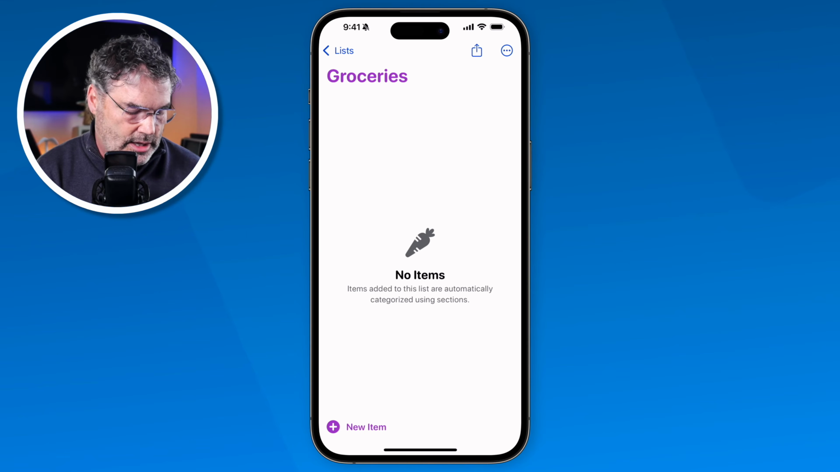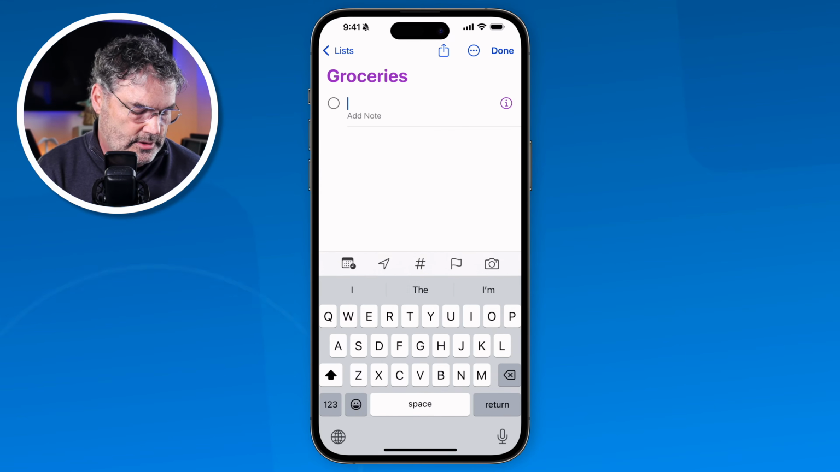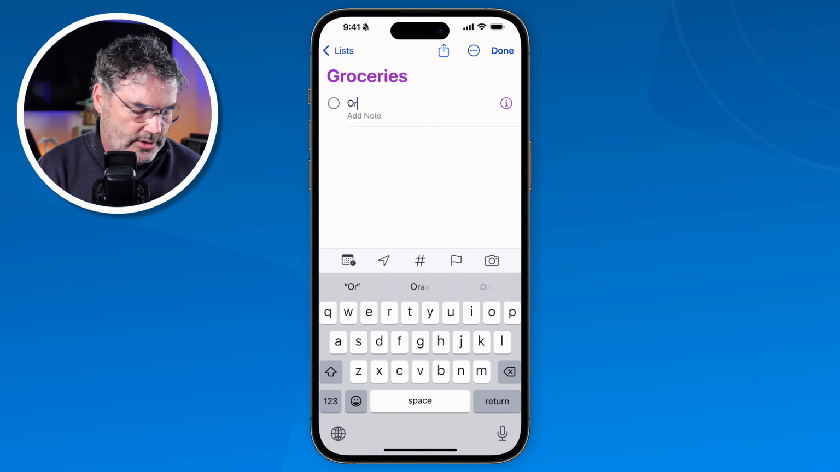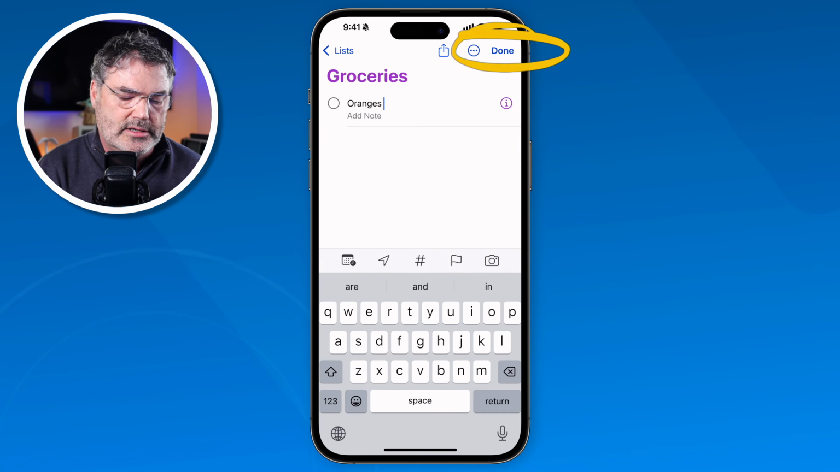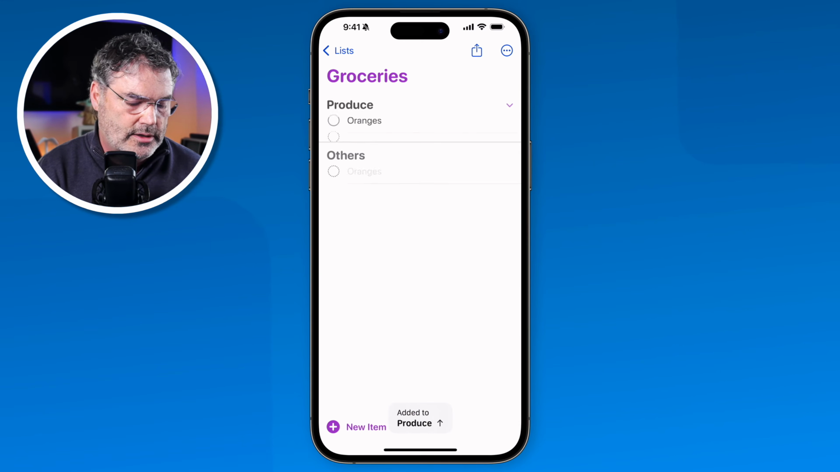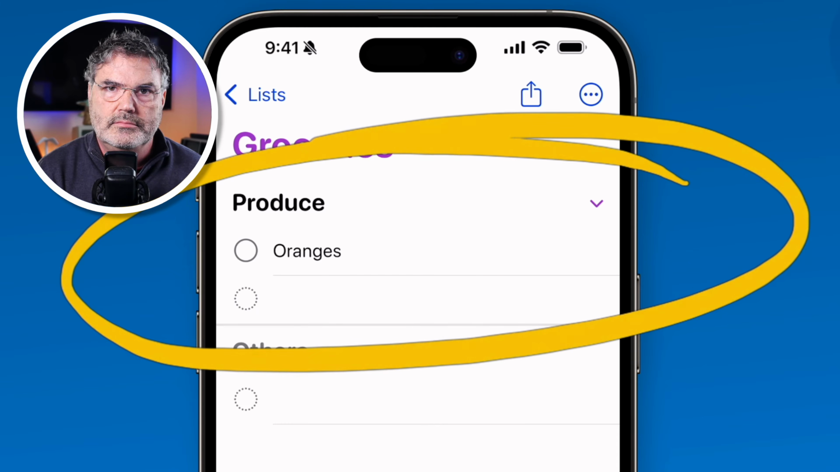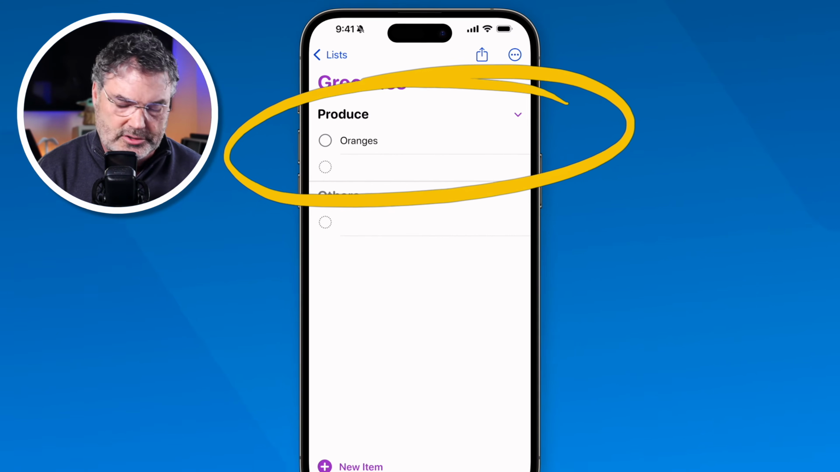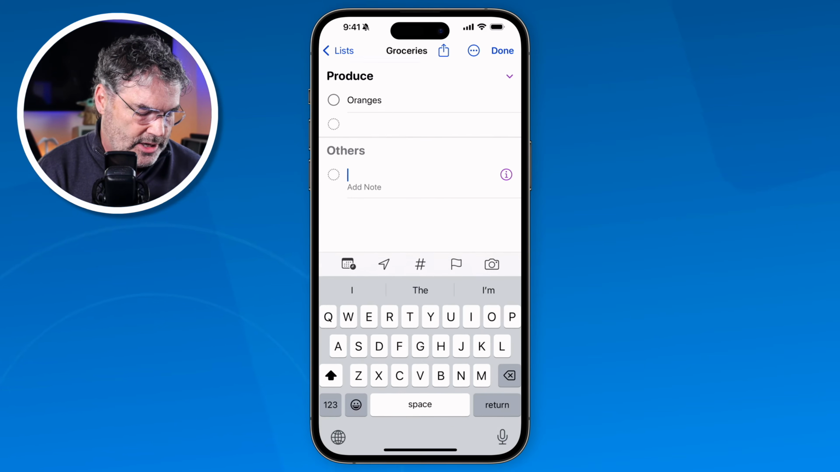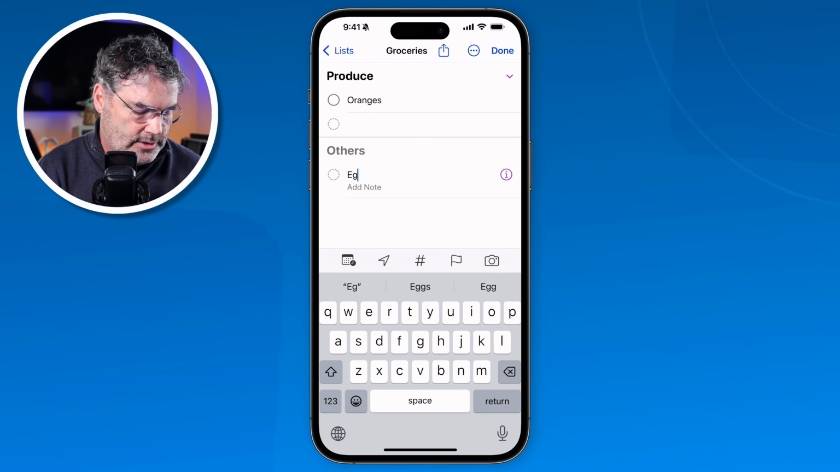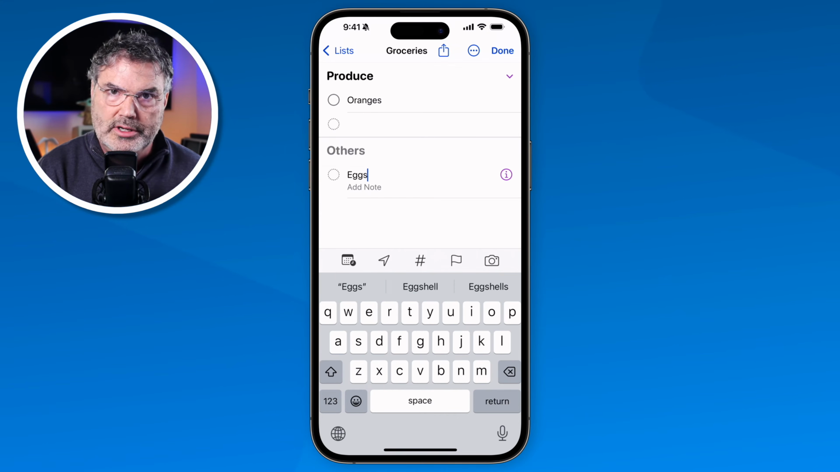I'm going to go and add an item. Tap on New Item. I'm going to add oranges. I like oranges. We need some more oranges. When I tap on Done here, watch what happens. What it's going to do is automatically add it to a produce section. Let's go and add eggs. Tap on New Item in the bottom, I type in eggs. Now eggs would go into like the dairy section. Well, when I tap on Done, watch what happens.